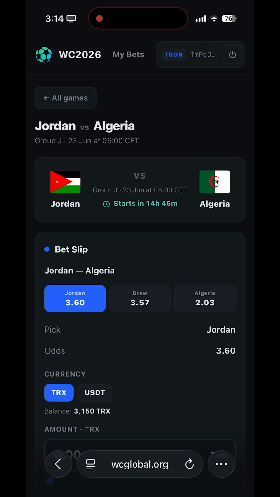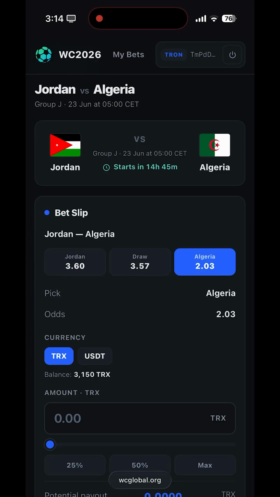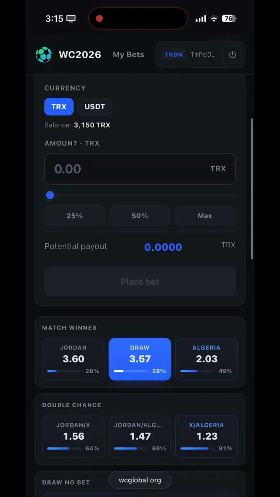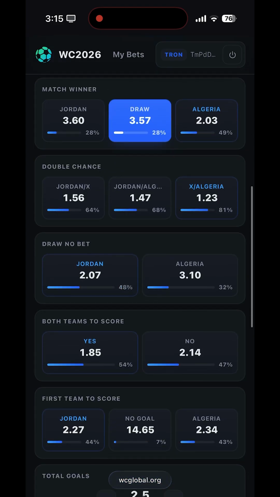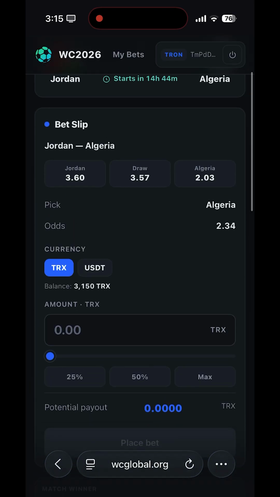The teams are displayed here. Below that, I can see the available prediction outcomes. Each option has its own multiplier, and those values update as activity changes across the platform. Further down, there's an extended list of additional prediction categories. I'll select one of the available outcomes and continue from there, and then move over to the calculation section.